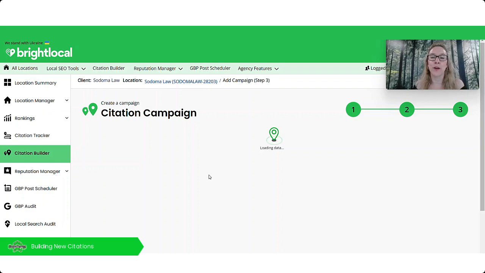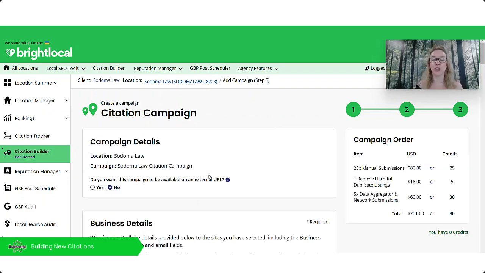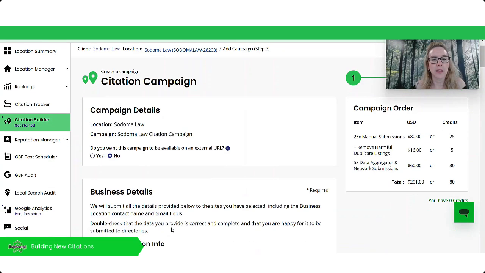And now I will confirm the business details that I'm going to push out to those listings. Do I want this to be available on an external URL? Are you going to be sharing this report with clients or even shareholders within the business? If you're going to be sharing with clients, you can white label this once making it available on the external URL to put your own branding to remove any mention of BrightLocal. I'm going to say no because this is my business in this case.